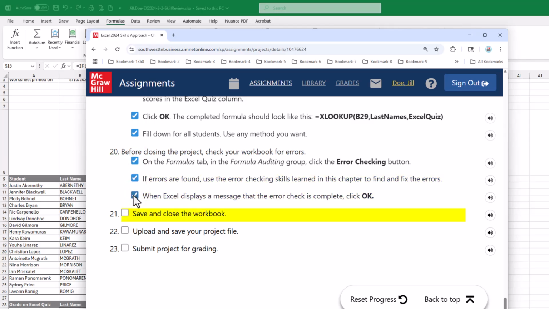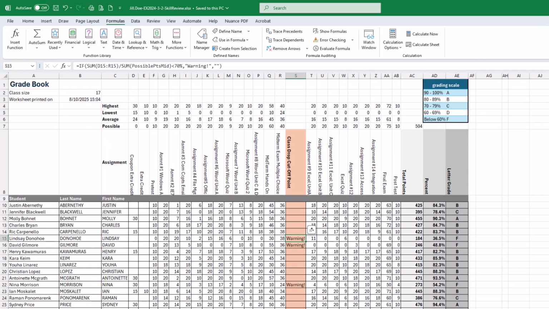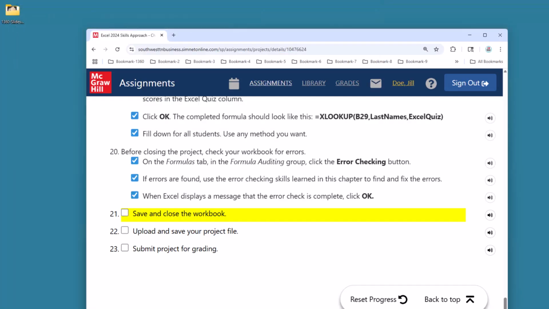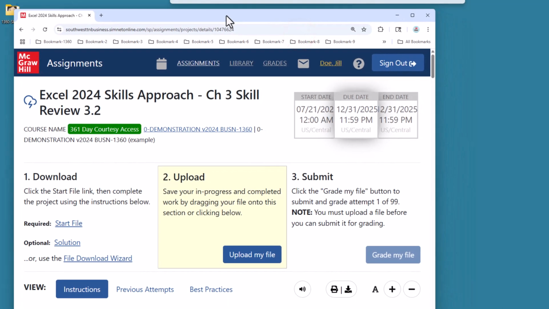Ready to save and upload? What do we have to do? We have to close that workbook. So everything looks good. I think I'm satisfied with that, so let's close it. I hope I did not make any mistakes. I'm going to click on this web page and Control Home to get to the top. I'm going to move this over a little bit.